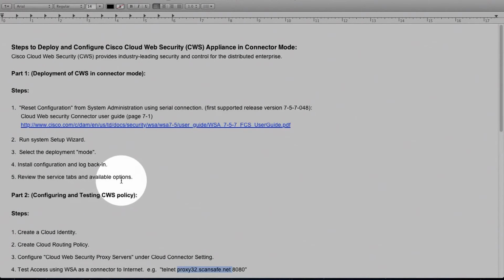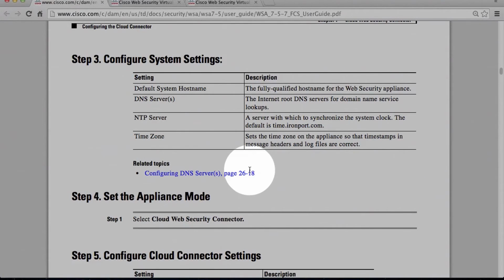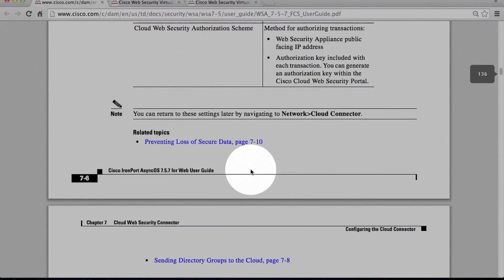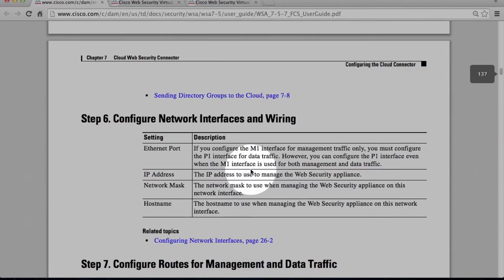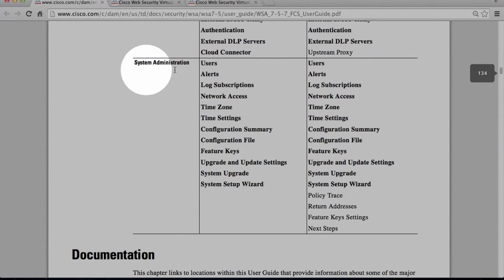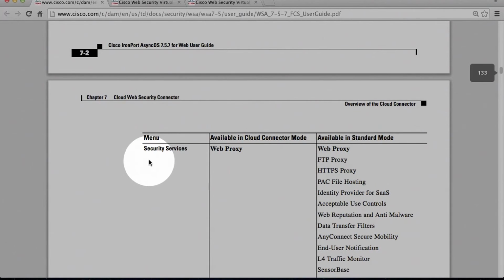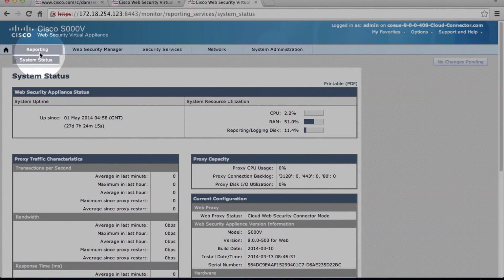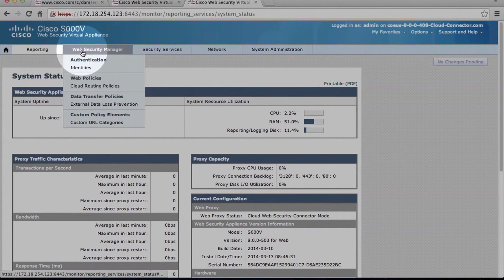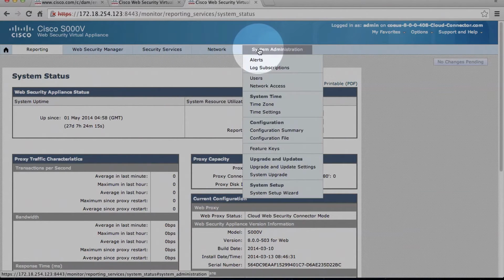And review the service tab and available options. So what we'll do is we'll look at the service tabs as the user guide showed us what is available and what is not. So basically, let's go down. Actually, it was on the top of the page over here. So these are the tabs that we're going to go through with what functions are available within the sub-tab in the menu. So reporting, we got system status, web security managers, we have these options, security services, network and system administration.